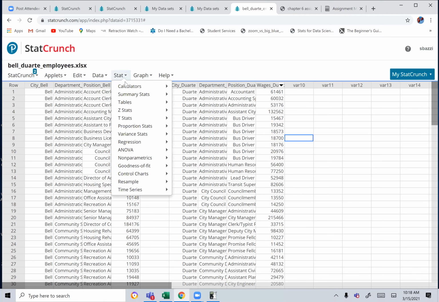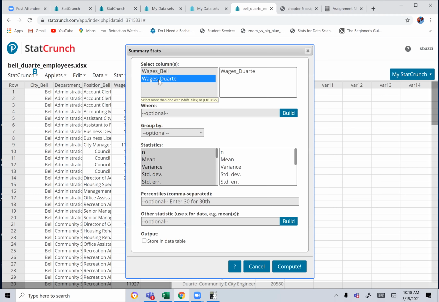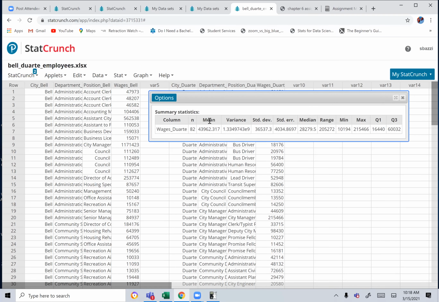So one more time, summary statistics, columns. Let me do the second city now. Just compute. Look, guys, you get all of them: mean, standard deviation, Q1, Q3. If he wants the interquartile range, guys, you have to subtract Q1 from Q3, because IQR is Q3 minus Q1. So that's one of the questions. There is one question for this first city, and then the same question for the second city.